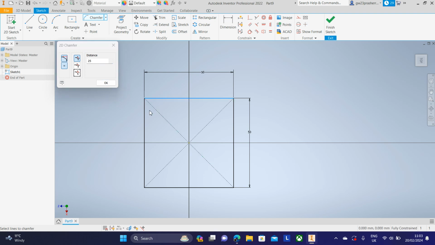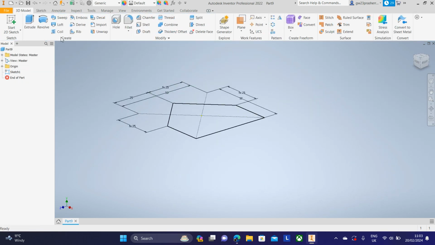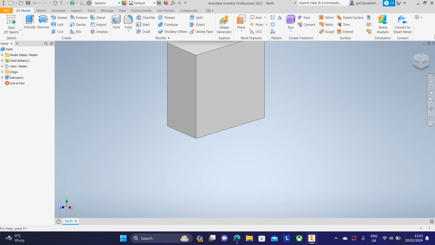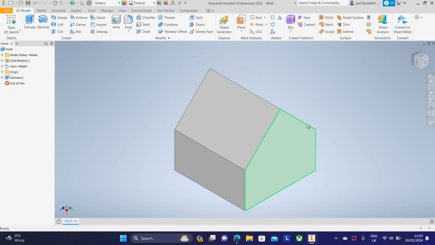I'm then going to select the top line and the side line. So you can see here that I have chamfered both of these lines. I can then go to Finish Sketch, and I can extrude up 50. And you can see that we have made the little house by using chamfer.